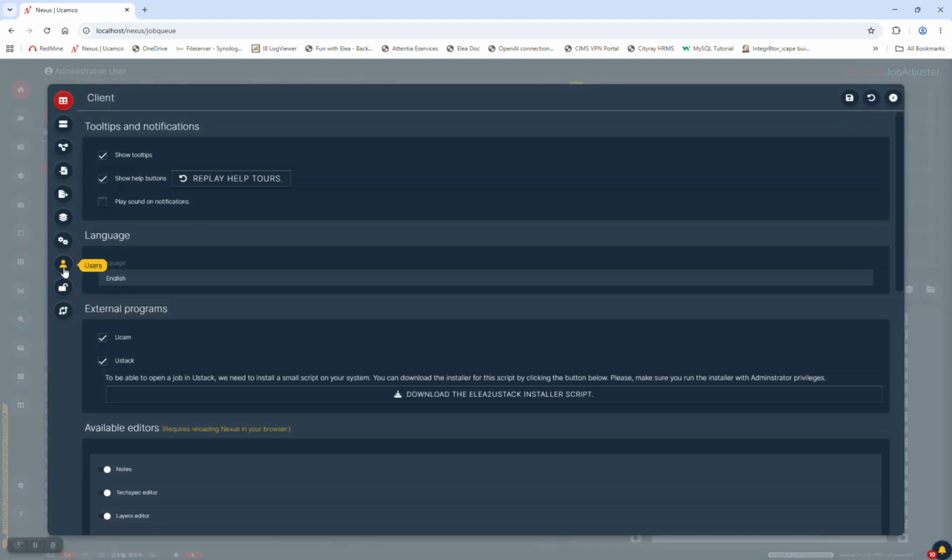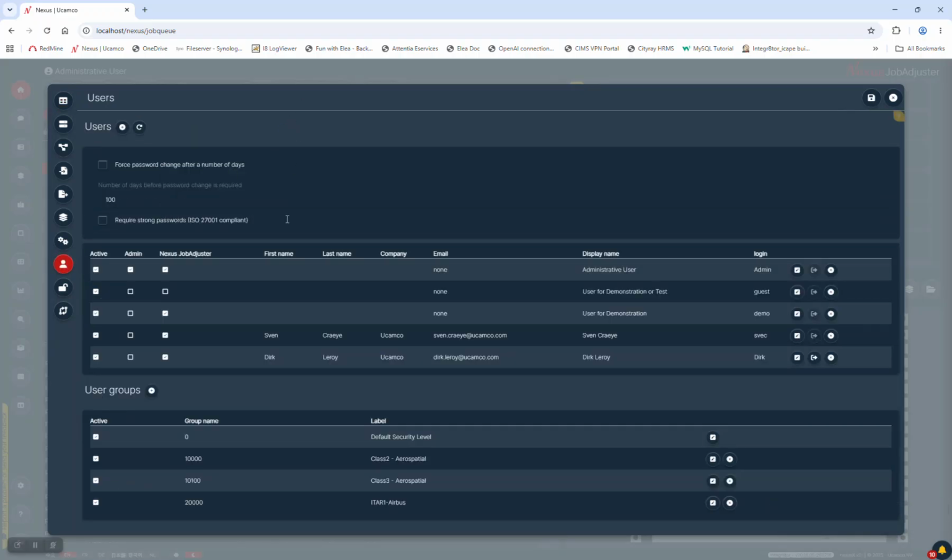As an admin, I can go to this users part in my setup. And here at the bottom, this item called user groups, those are basically, apart from the default security level, the 3 security levels that you have just seen assigned to a job. So each security level has been assigned to one job. And therefore, because I am admin, I am seeing all of these 3 jobs in my queue.